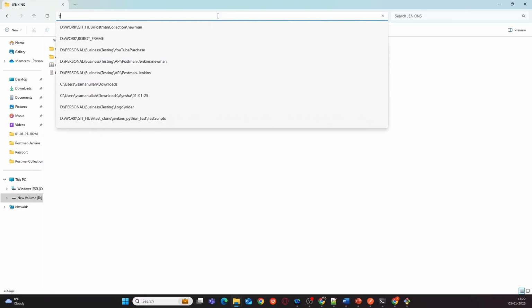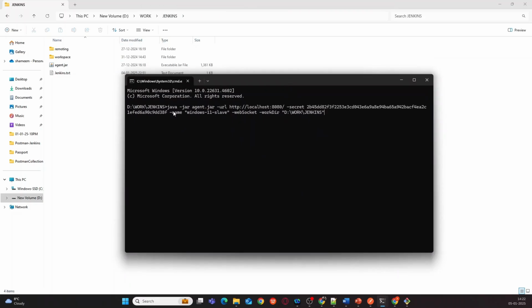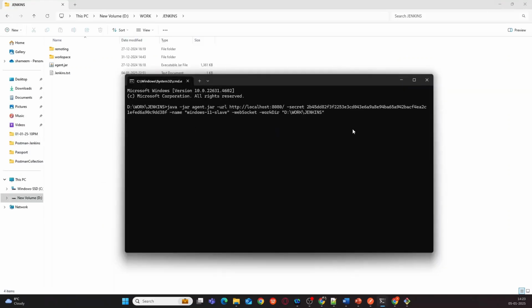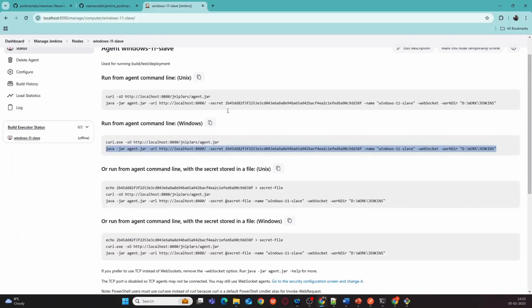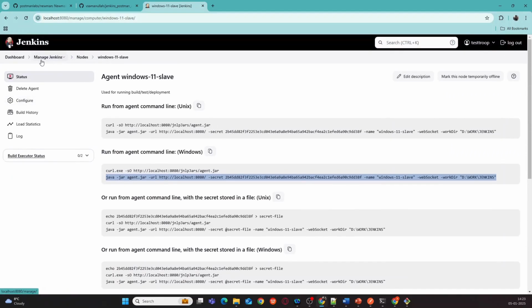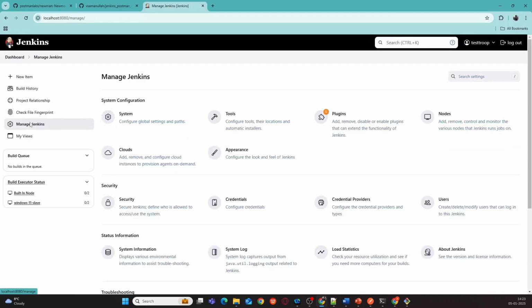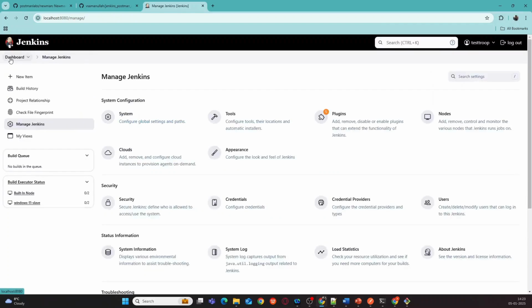Then I'll bring the command line here, and then I will have to execute this command, java -jar agent.jar. I have already downloaded the agent.jar. If you don't have the agent.jar, then you can download it using this particular command. Okay. Yes, it is connected now. Let's go back to our dashboard, and if you see Manage Jenkins nodes, this is online now. So now we can go back to our dashboard.